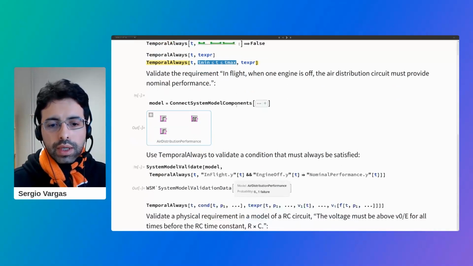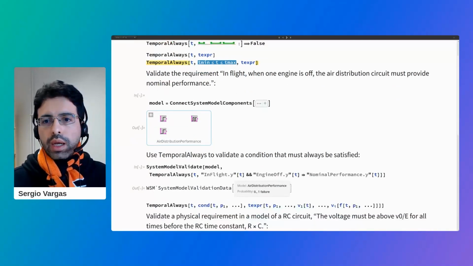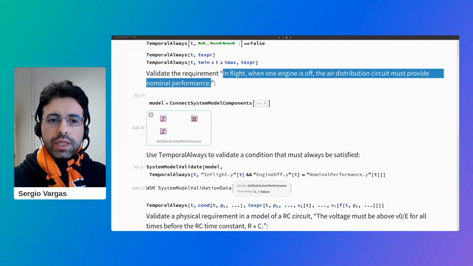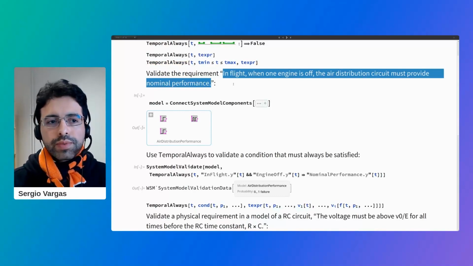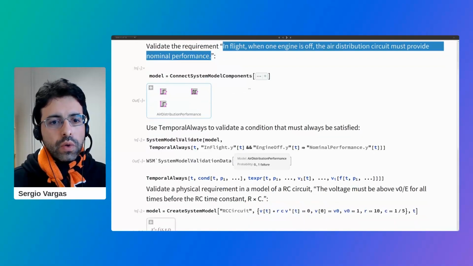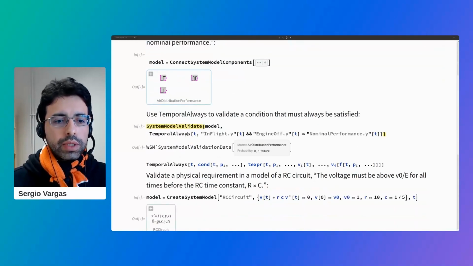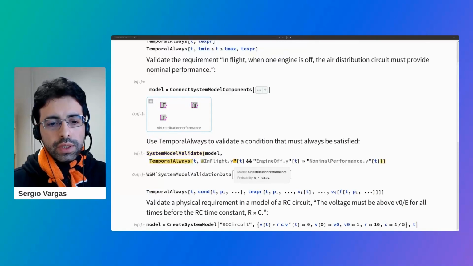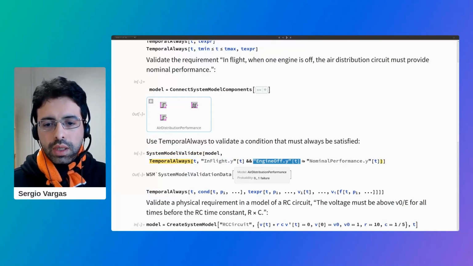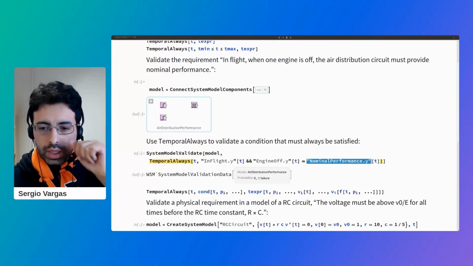So for instance, here's a very simple example, the one that we indicated at the start. In flight, when one engine is off, the distribution circuit must provide nominal performance. Right, so this is something that you can indeed wrap into temporal always. Basically, what we are writing here is when something is in flight and when the engine is off, just as the statement says, the performance must be nominal.